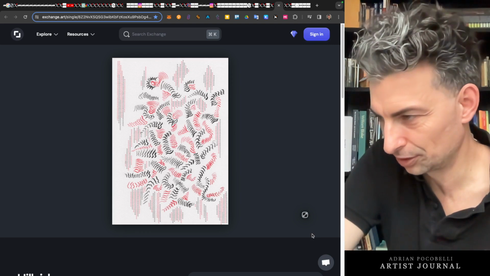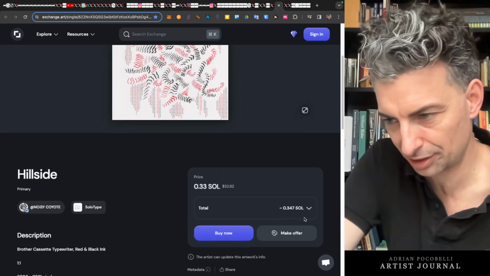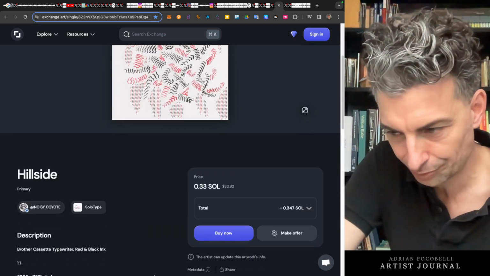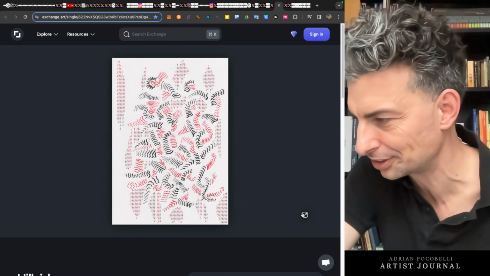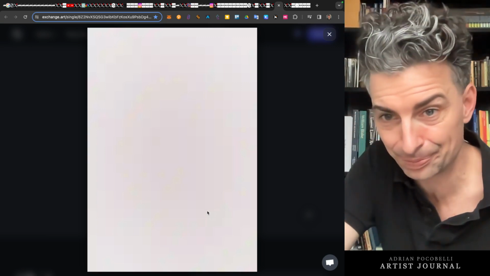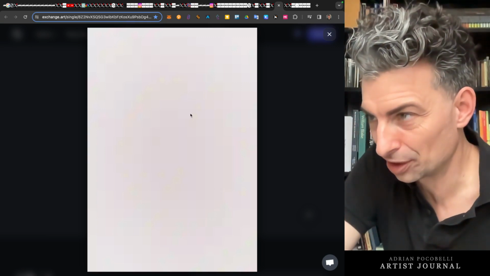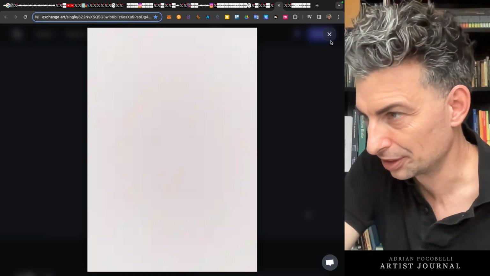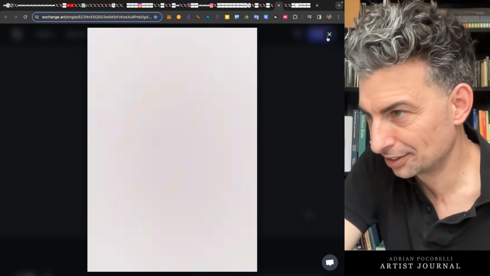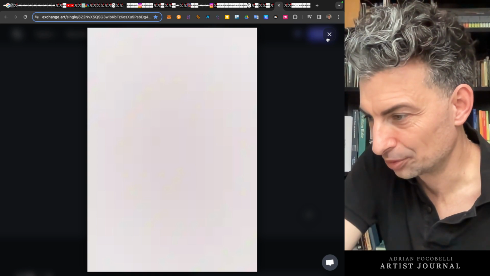And let's continue. This is on exchange.art. This is Noisy Coyote. Brother Cassette Typewriter, red and black ink. So I didn't realize this is a physical work. Let's see if it loads up from this artist here. Give it another second. Yeah, not sure it's going to work.